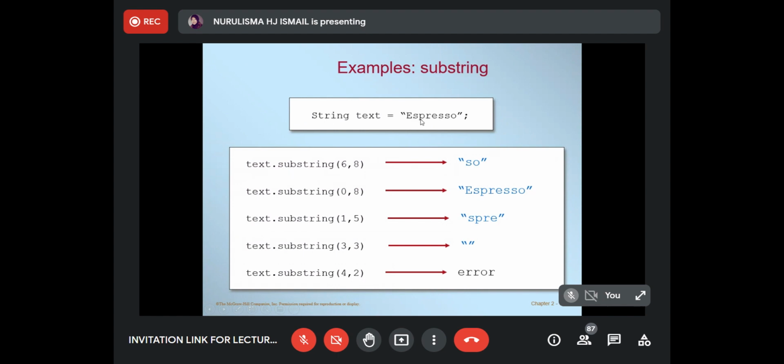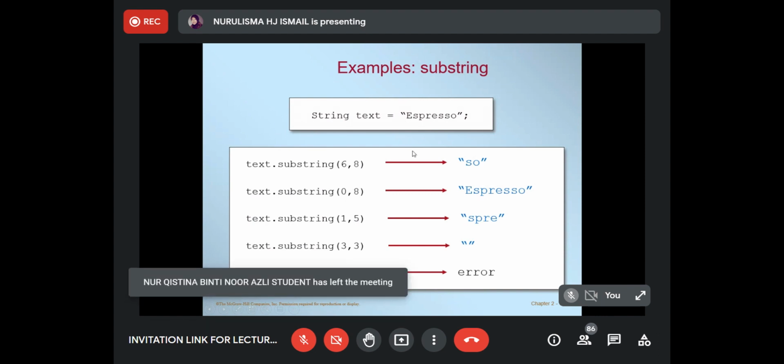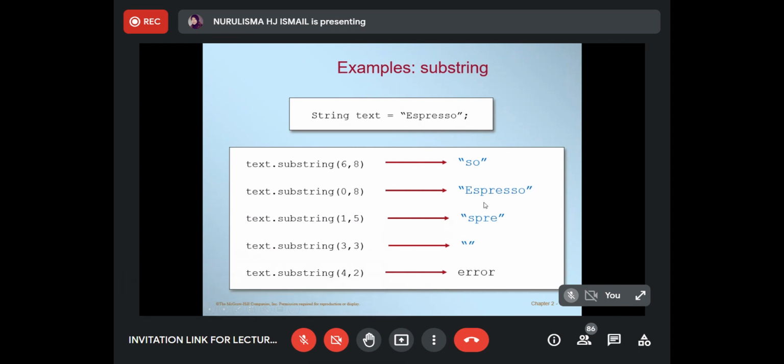0, 1, 2, 3, 4, 5, 6, 7. Okay, we'll get "so" for the substring 6, 8. And then for substring 0, 8 we'll get the complete statement, "espresso", because here E is at location 0 and the 8 will end up here at O, so we'll get the complete statement espresso.